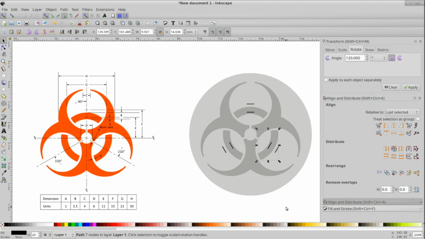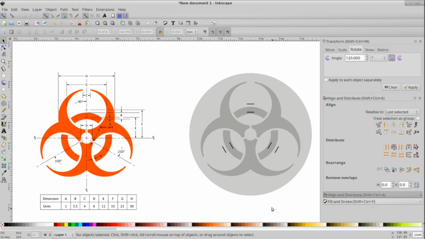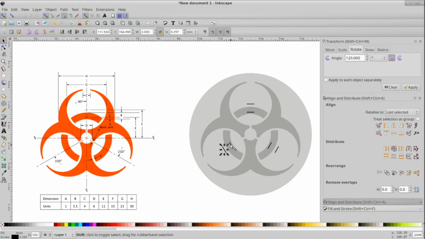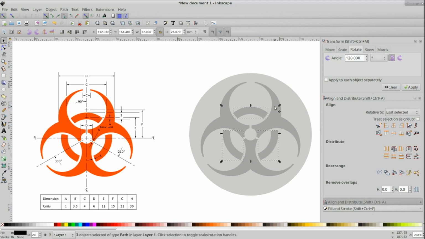Let's do a little bit of cleanup here. The first thing I'm going to do is select the symbol pieces as well as my outside reference circle. And again, I'm going to move them to the bottom, lower them down to the bottom. And that's just so I can go in easily and grab each of my little reference lines, which we don't need anymore, and get rid of them. There we go.